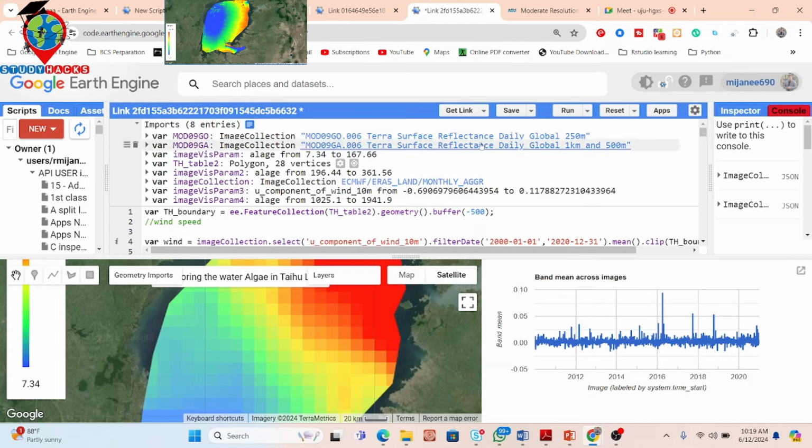And further, we also use this type of operation with this image collection. Then we can get the 250-meter resolution map. So it creates our high resolution algae map, and we can easily detect the algae. This is the reason to use the two satellite imagery, 250-meter and 500-meter.